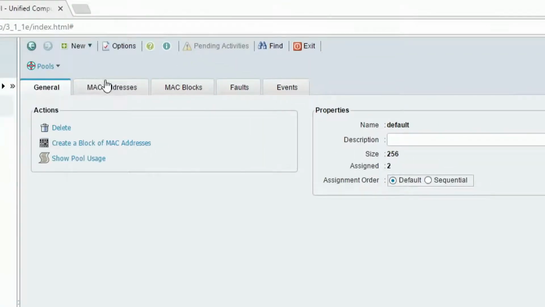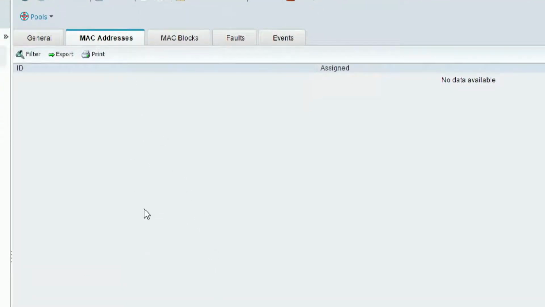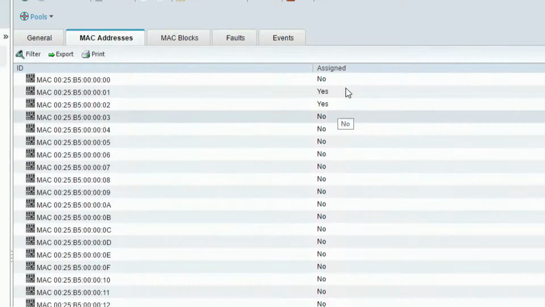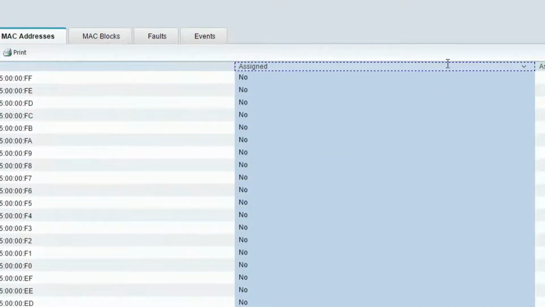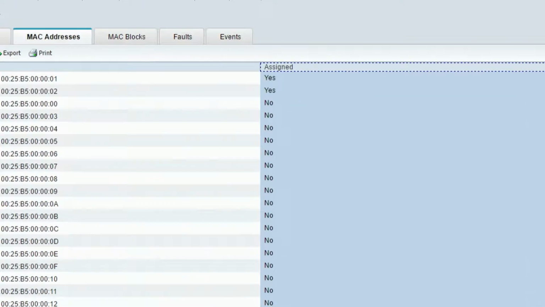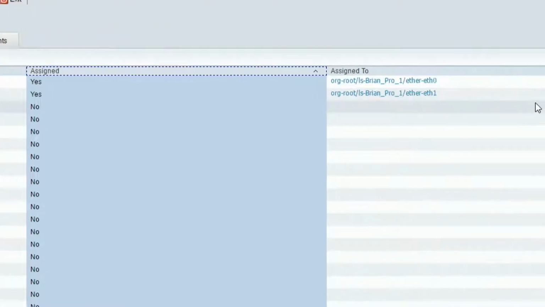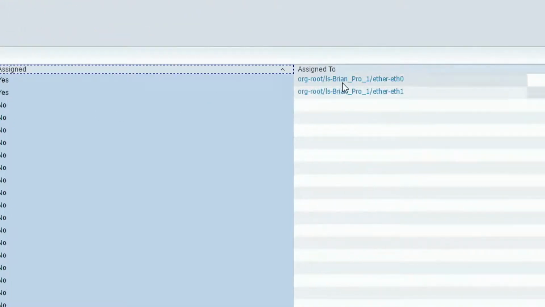If we look under MAC addresses, it's going to show us a big table of what the actual addresses are. I'm going to click on assigned, which sorts it by which ones are already assigned. I want to sort it by which ones are assigned, so double click it again. And it says these 2 values, 01 and 02, are assigned to service profile Brian profile 1.